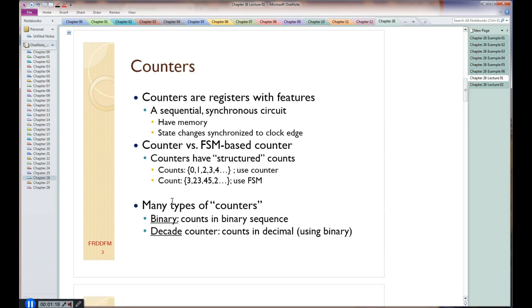Counters are, once again, registers with features. They typically are a sequential circuit. They're synchronous also. Most of the changes in a counter are synchronized with the active clock edge. Last chapter we designed counters using state machines. In this chapter we're not going to do that. If you have a simple count like this, a normal looking count, use a counter. If you need some type of specialty counter, like this strange count here, typically you're not going to get it with this high level counter object. You're going to have to use a state machine design, as we did in the last chapter.